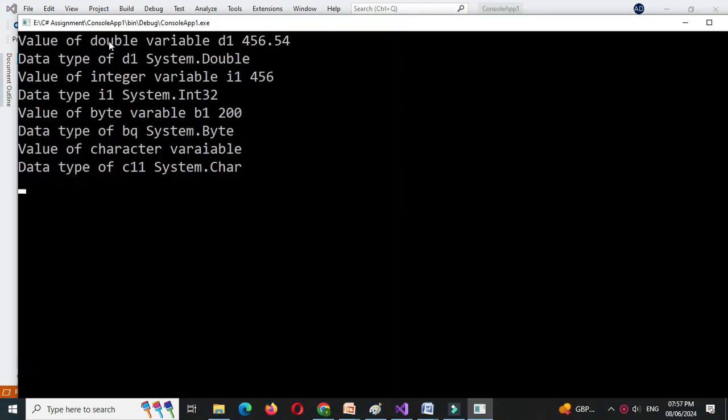It will print the value of double variable d1 as 456.54 and the data type of d1 is System.Double. Then it will print the value of the integer variable as 456 and the data type will be System.Int32. Since i1 is an integer variable, it will truncate the decimal points and assign 456 to i1. Then the value of the byte variable will be 200. Since the byte variable has low precision, it will truncate some of the data and store 200 in byte variable b1.